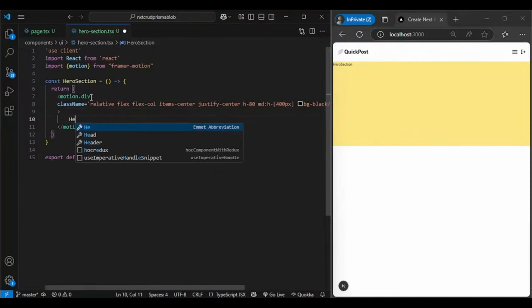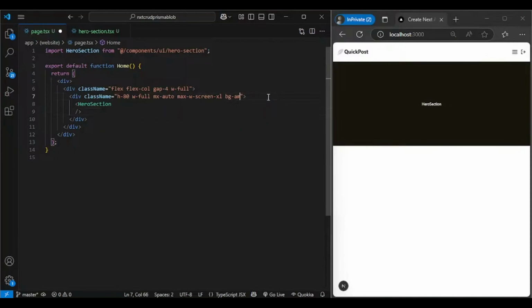Just to see what this looks like, put hero section. Click save. There we go. And I'm just going to remove this amber color so we get a better representation of what it actually is.